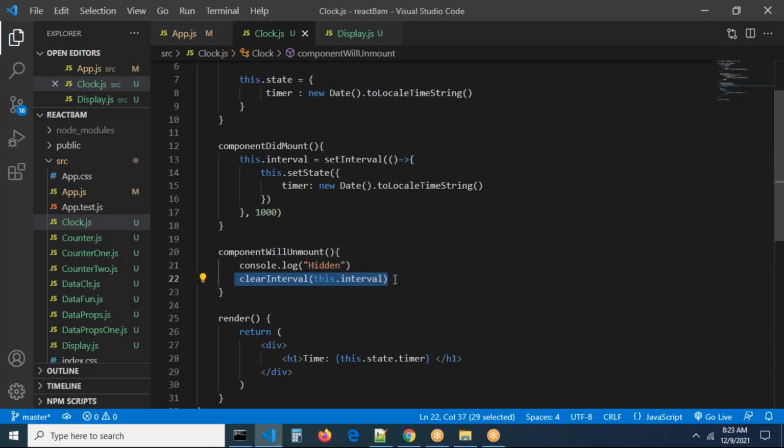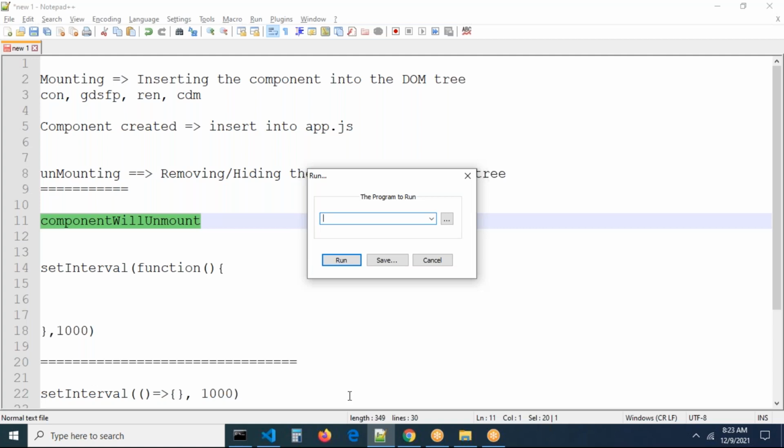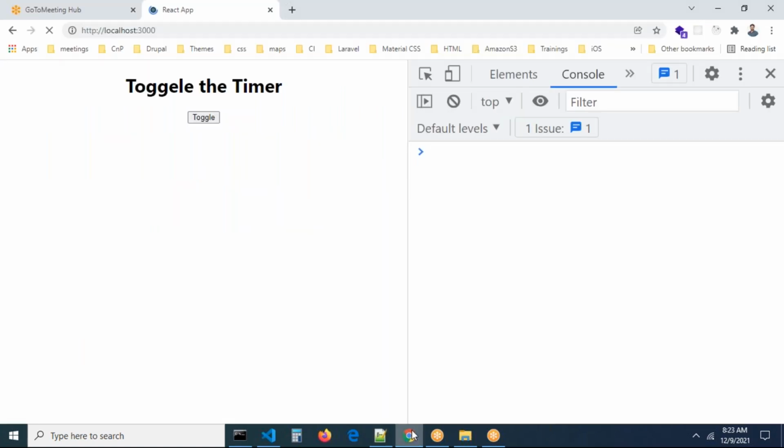If this is called, the function is not going to update the time, so the state is not going to be updated. But earlier, the component was hidden, but still it was trying to update the state of the hidden component. How can we update the state of a hidden component? It's not correct, right? So that is the reason we need to use component did mount and component will unmount. This is exactly the scenario. Now you can check this. All the things are going to work as we expected.